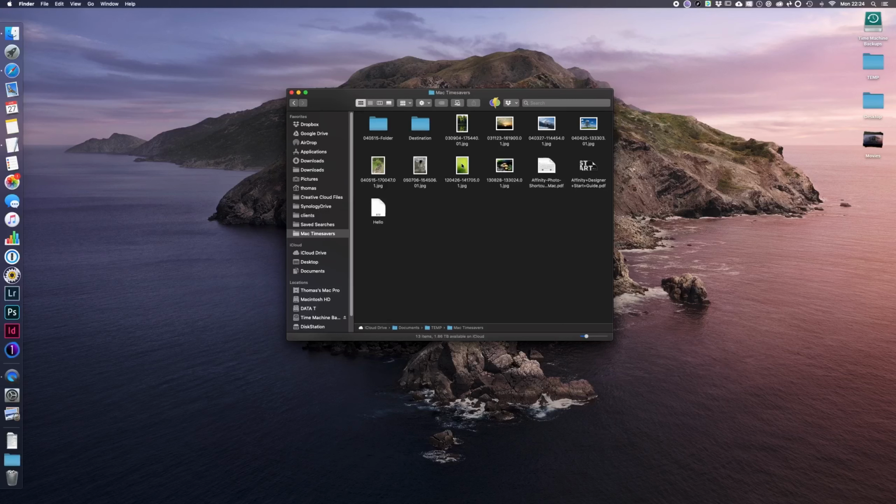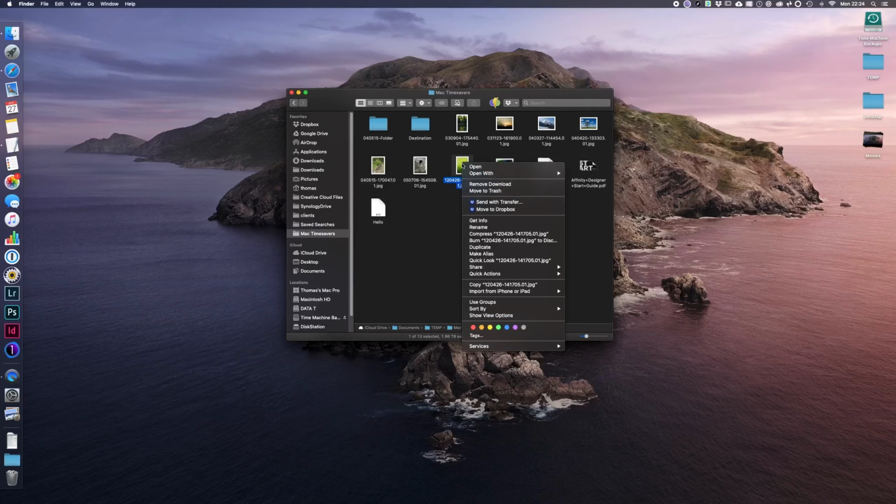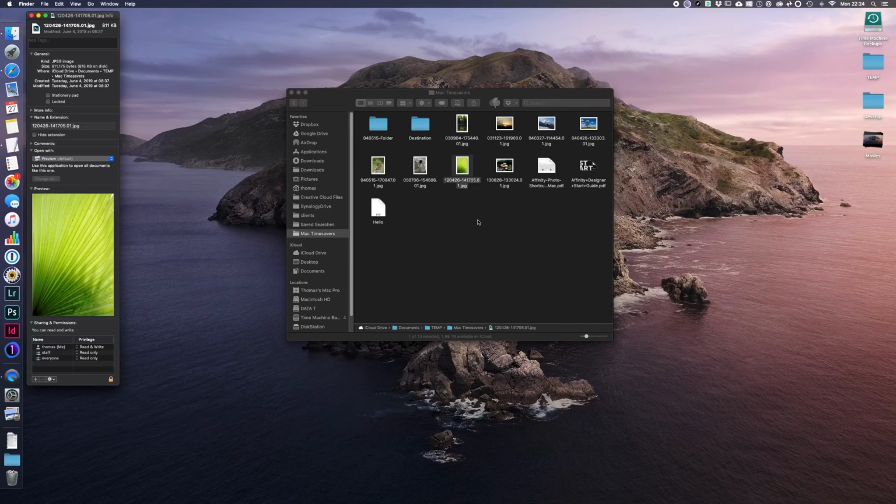Let's try. Just right click on a file. This is a JPEG right here. Then go to Info. And here you have it, Open with. Let's just change that. I want Photoshop right here. And this is the crucial step. You have to say Change All, and from now on, when you confirm this dialog, every JPEG will open in Photoshop.